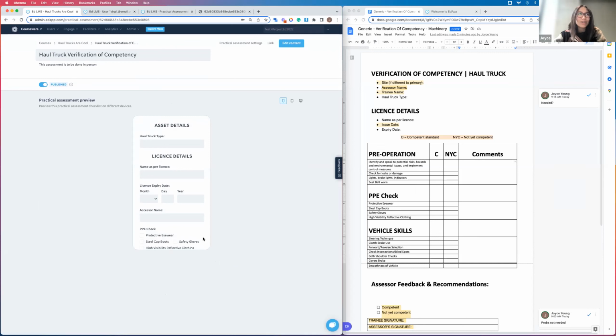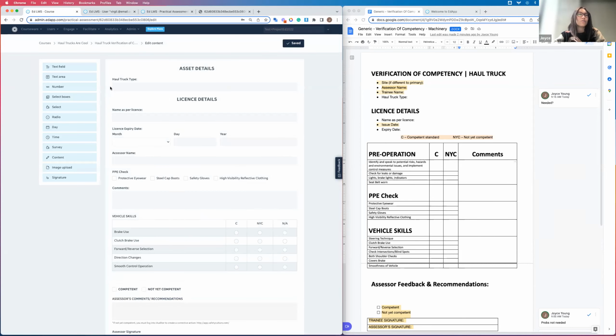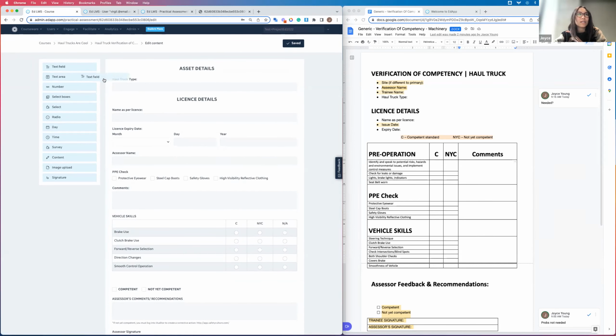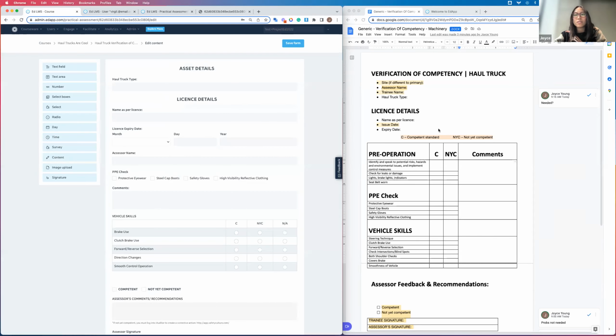We're going to build a haul truck verification of competency today. And you can see I've already pre-built some stuff, but there's some stuff missing, so I thought I would fill in for you guys. So as an overview, this is where you have your general form, and you can start building things by dragging and dropping the fields into here, and then it would open up with your display. And on the right, you see just a random haul truck verification of competency. I've just pulled in a random example for you guys.